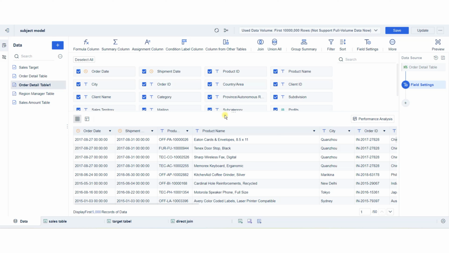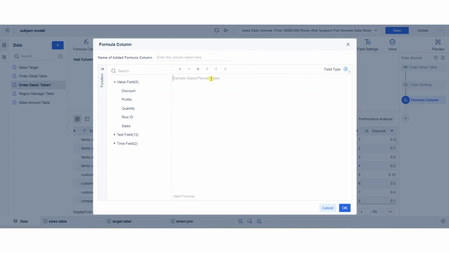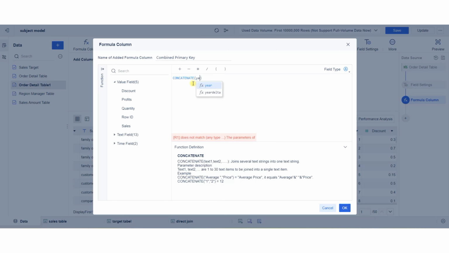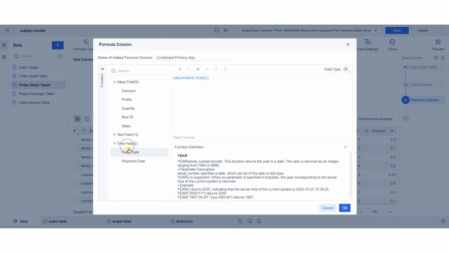To create a model, we actually need a primary key. This primary key will help us establish a relationship between the two tables. First, let's add a new column and name it Combined Primary Key. This is similar to the basis for the join. We'll extract the necessary information using functions for the year and month, along with the corresponding subdivision and category.